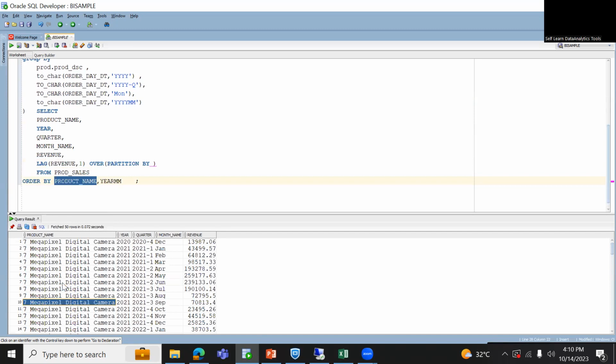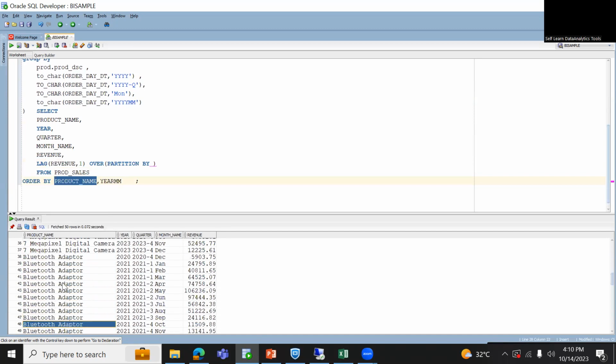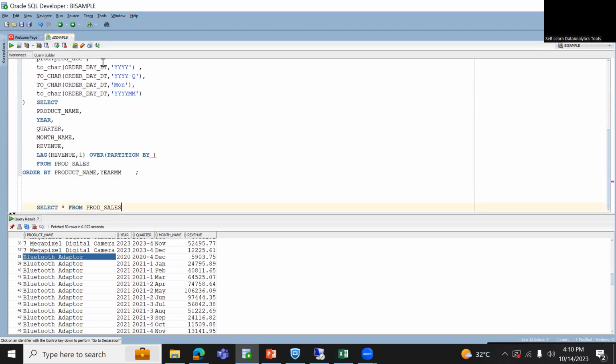Example, here if you come to the bottom, adapter, this is the sales for December. The previous row I don't want to consider because this is digital camera. I don't want to consider this previous month as the prior month sales for this adapter. So that was the reason we need to specify every individual product. I need to calculate this lag.